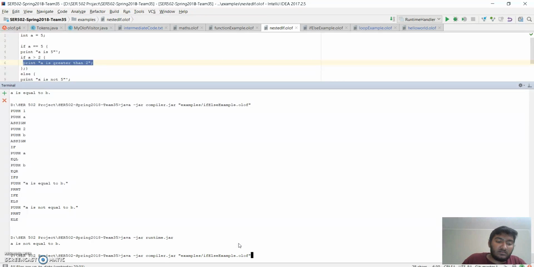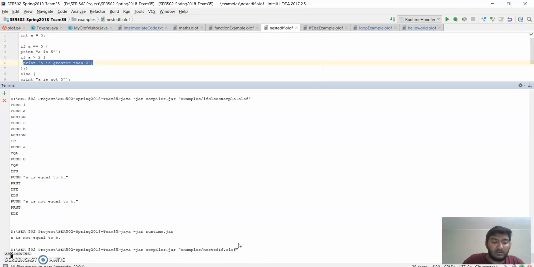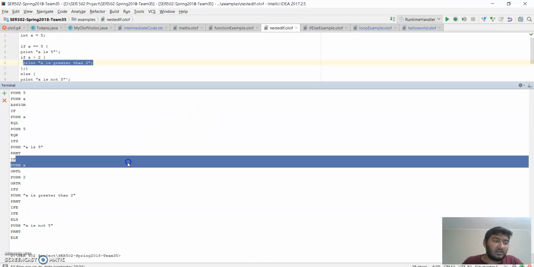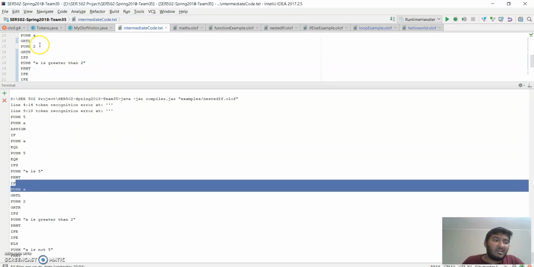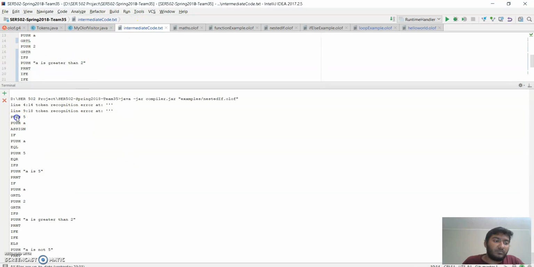So let's see whether it's working or not. We'll provide the file name, which is nested if, and we'll compile it. It will generate the intermediate code. So basically doing the basic thing, push 5.